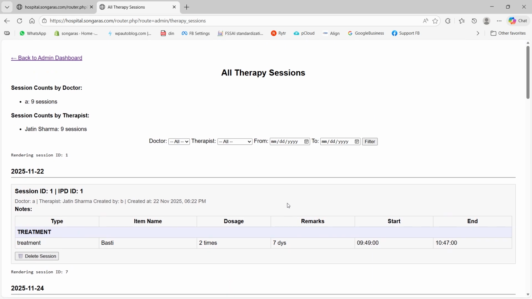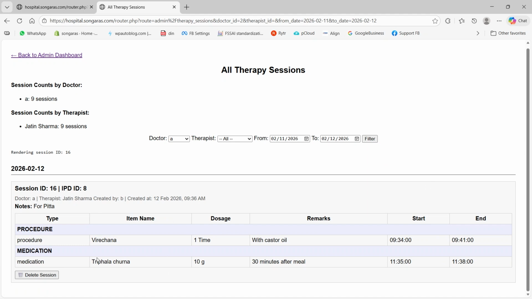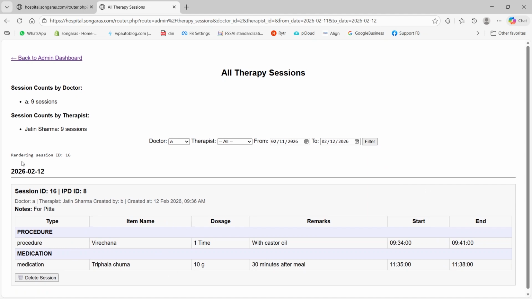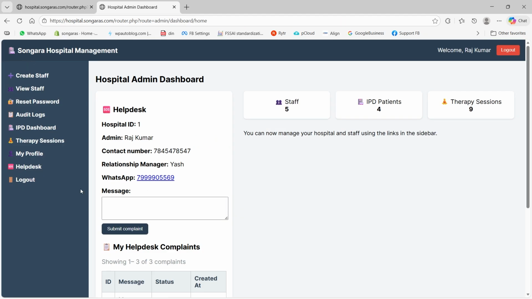All therapy sessions can be fully controlled by the hospital admin. If you have multiple doctors or therapists, you can view all their assigned sessions here. All the information will be visible to you. And if you feel that any session needs to be deleted, you can delete that session from this panel. From here, you can also log out.